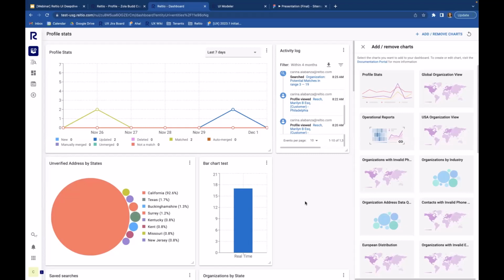All right. So in the new UI, we currently have this left panel navigation, as you see here, right?